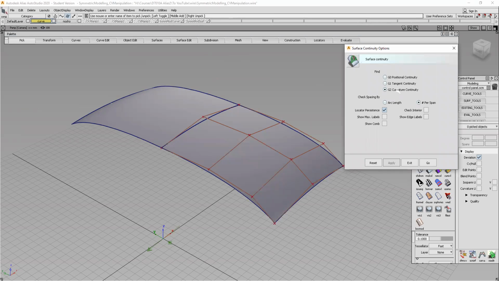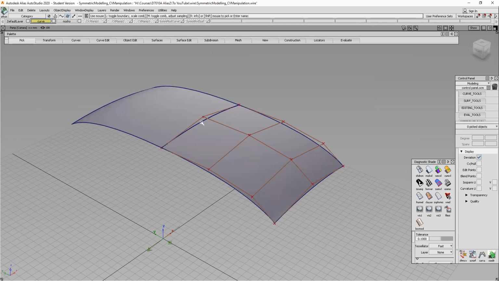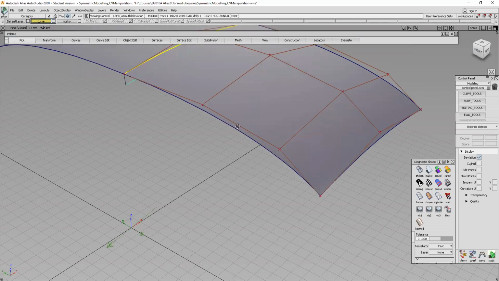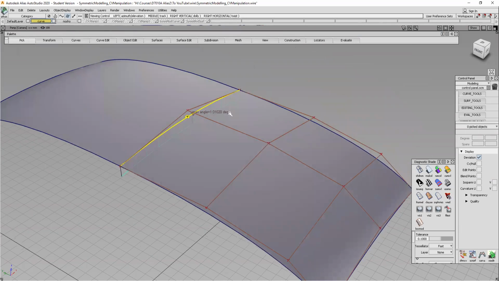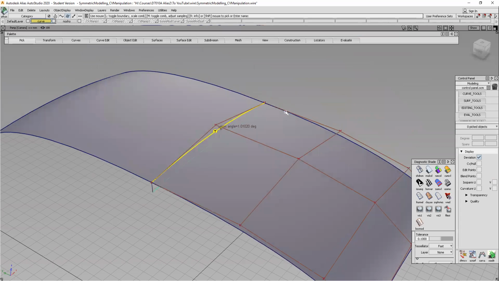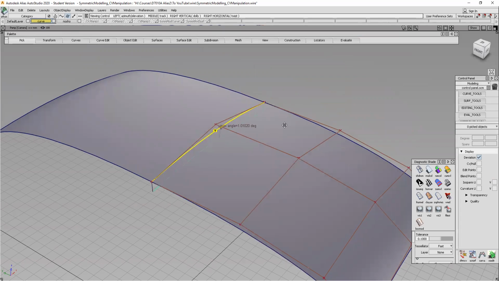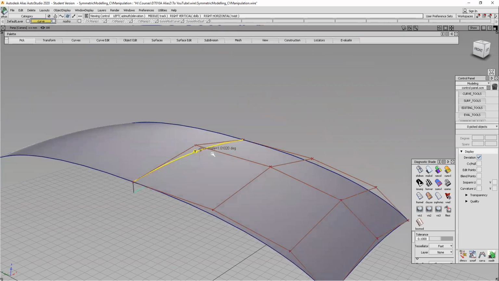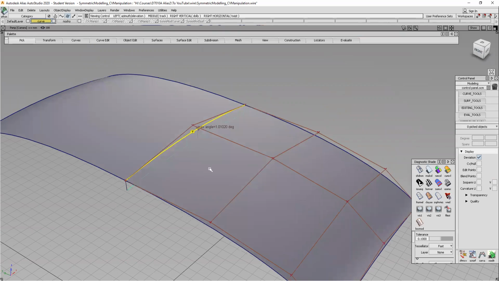I use the G2 curvature continuity, show max labels, and also comb, which will graphically show us the error if there is one. I click on the border between the two surfaces, and we do have a tangent error here of about a degree. So as little as 1 degree difference between these two gives us a clearly visible tangency error.